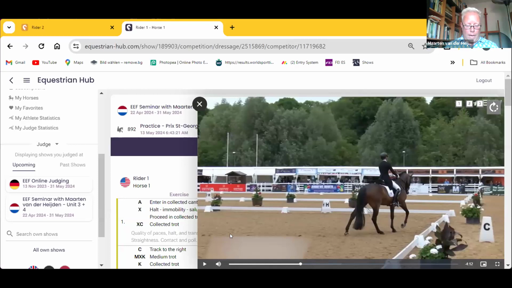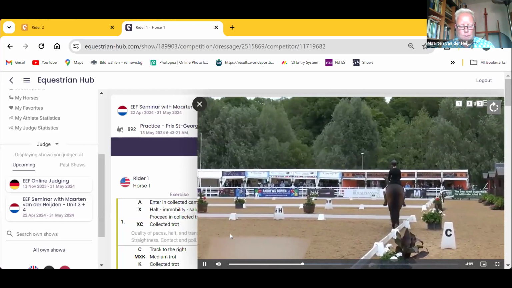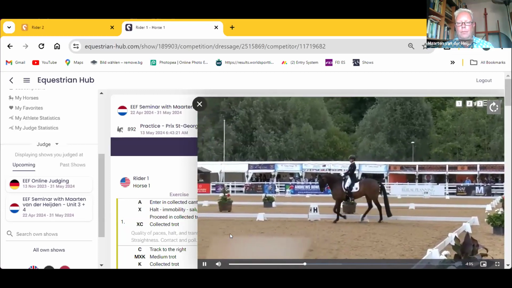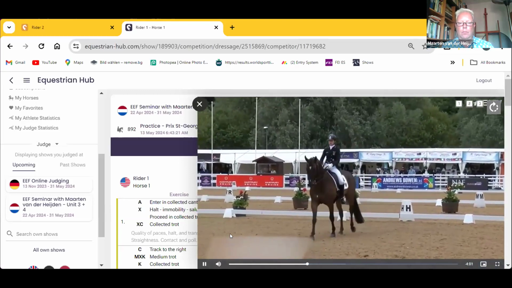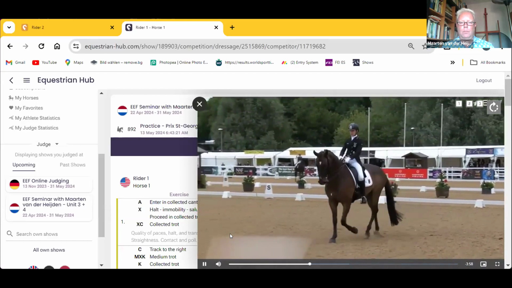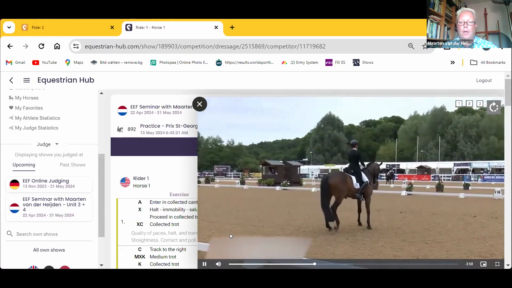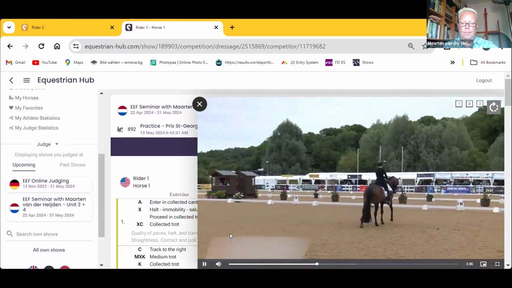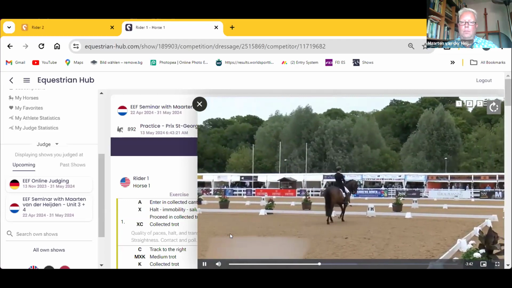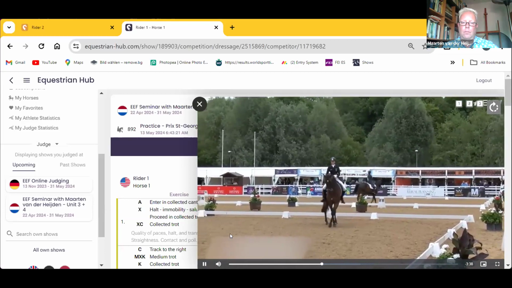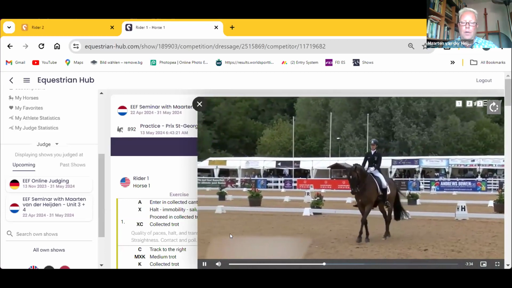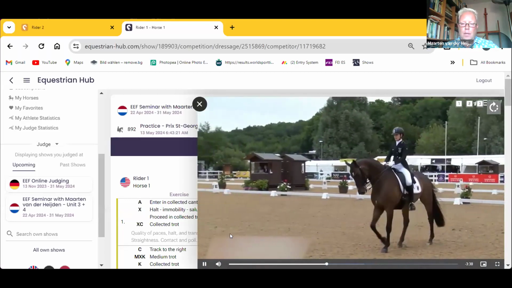Good. We continue with exercise number 11. So now she did already the transition to walk at G just before the turn at C. We continue with the video. And then you have the half pirouette to the left. And another half pirouette to the right. And then you give a separate mark for the collected walk before and after the walk pirouettes. And in between the walk pirouettes, there you give a separate mark.